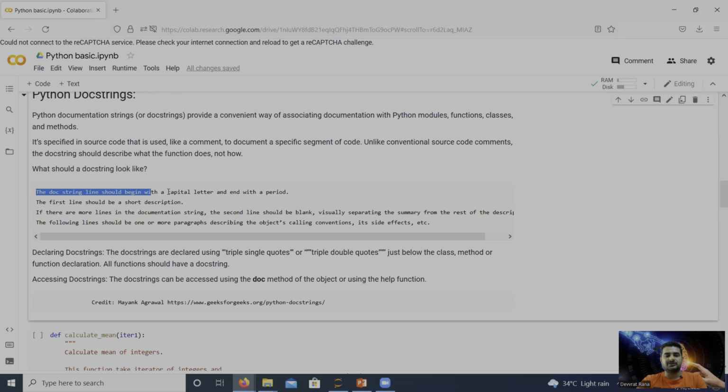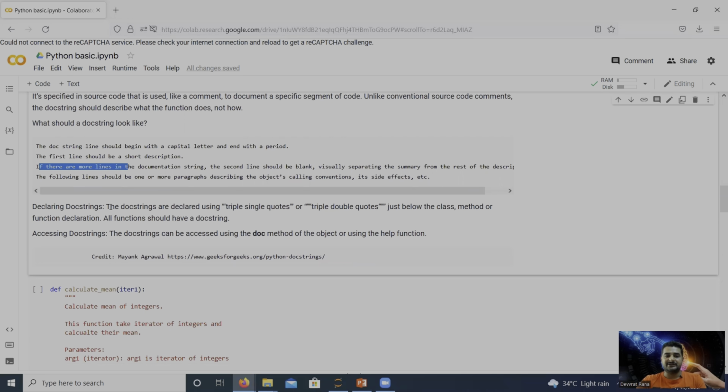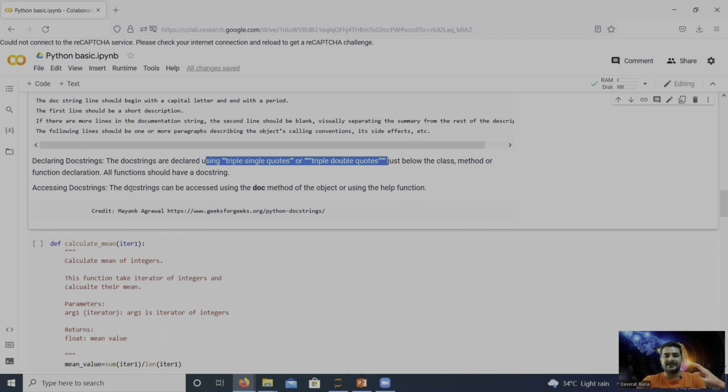Here are the rules while creating any docstring. A docstring should begin with a capital letter. A docstring should include a summary and also a description, and the description should be short. In case we require a long phrase or long paragraphs, then to add readability we can add blank lines into the docstring. We can declare a docstring with the help of triple single quotes or triple double quotes. This way we can define a docstring within a class, a function, or a method. And we can access a docstring with double underscore doc, double underscore.